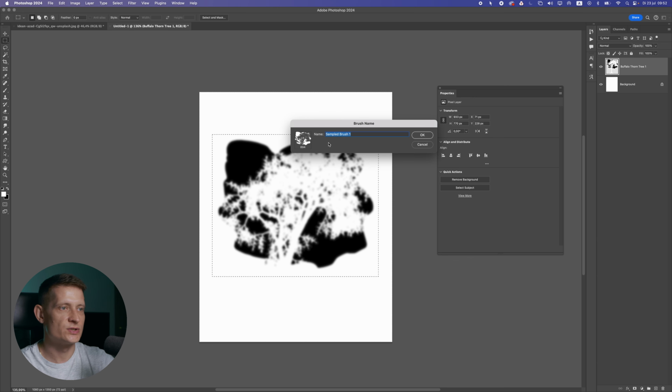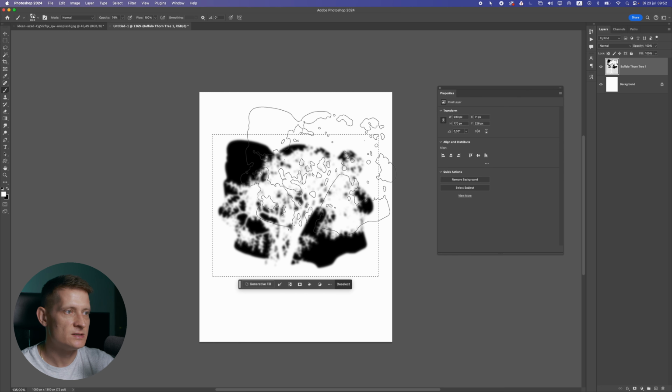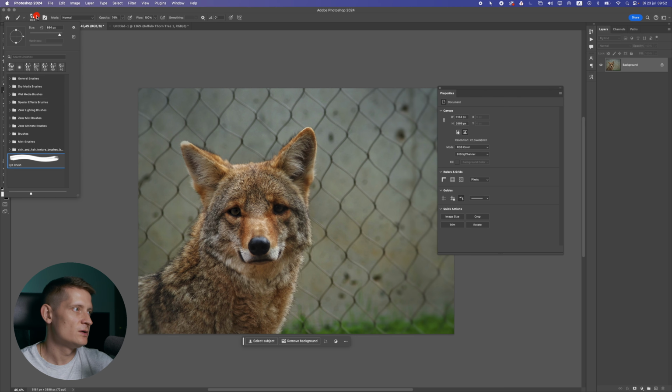And this will be our shape. So I'm going to name this eye brush. And this is the shape I'm going to use for the eyes. Press OK, and now you can see I have this shape. Now let's go back to our image. If you want to use this brush, you can find it in your brush settings here.